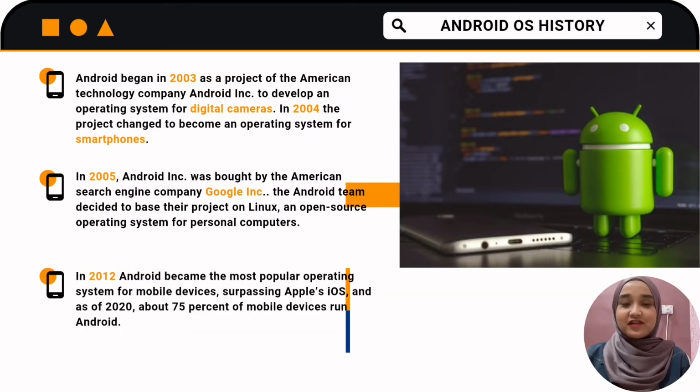For your information, Android began in 2003 as a project of the American technology company Android Incorporated to develop an operating system for digital cameras. In 2004, the project changed to become an operating system for smartphones. In 2005, Android Incorporated was bought by the American search engine company Google Incorporated. The Android team decided to base their project on Linux, an open source operating system for personal computers. In 2012, Android became the most popular operating system for mobile devices, surpassing Apple's iOS, and as of 2020, about 75% of mobile devices run Android.